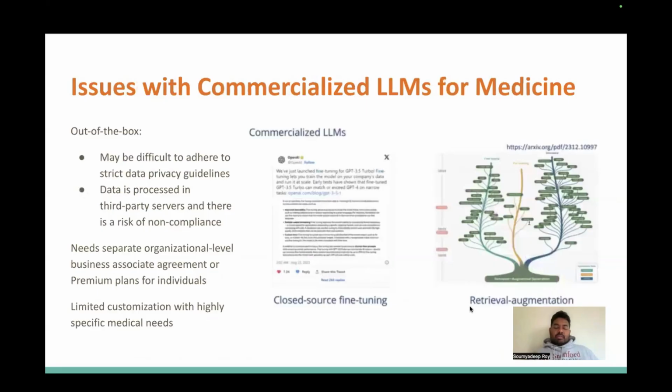So given these industry use cases, let us slowly go into what the issues are with the commercialized LLMs, right? Out of the box, you can directly access Gemini, you can access OpenAI GPT-5 models. But what are the issues with it?